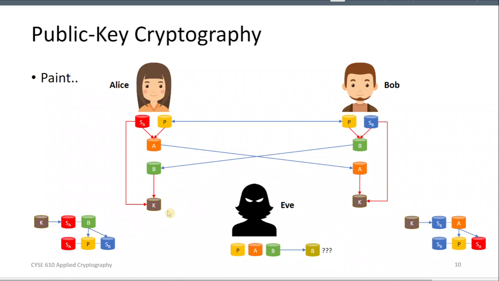To explain it with painting, we can see that yellow paint with blue paint will give us green paint, and yellow paint with red paint will give us orange paint. Orange paint with blue paint will give us this brown color, right? But also red paint with green paint will also give us a brown color, okay? So the idea is that although Eve knows that they are sending the green color, and Eve also knows they are sending the orange color, and Eve also knows the public yellow color, where P means public, Eve doesn't know the secret red color or the secret blue color. So they are generating the same key, but they are not sending the key. They are just sending some colors.